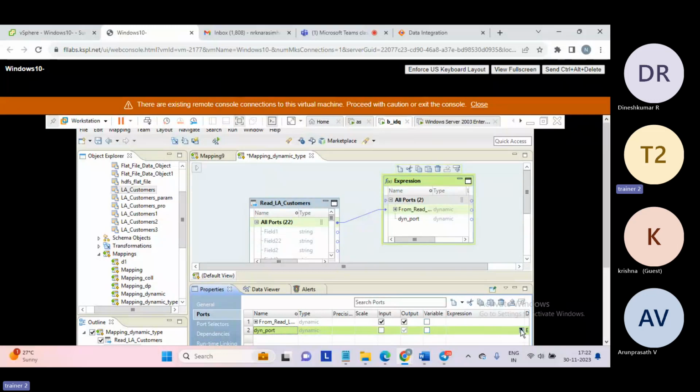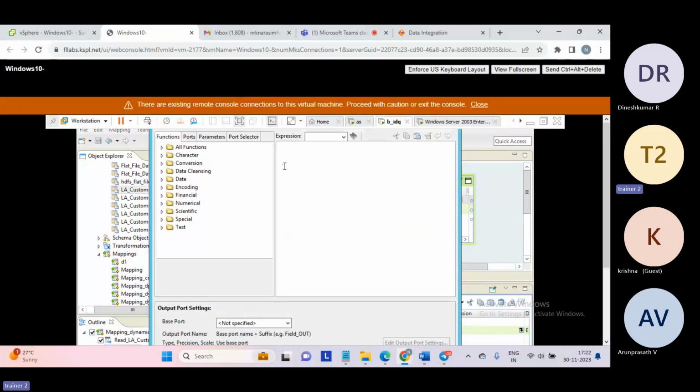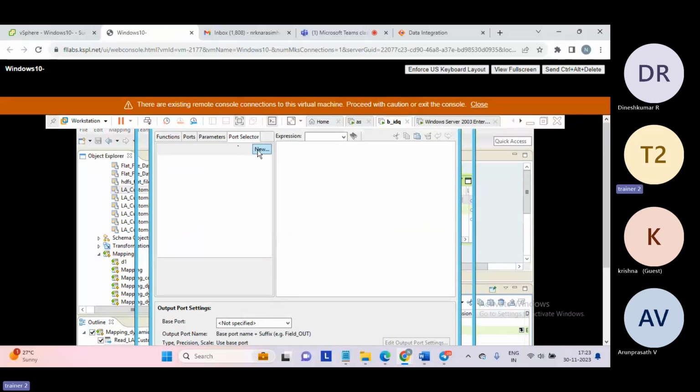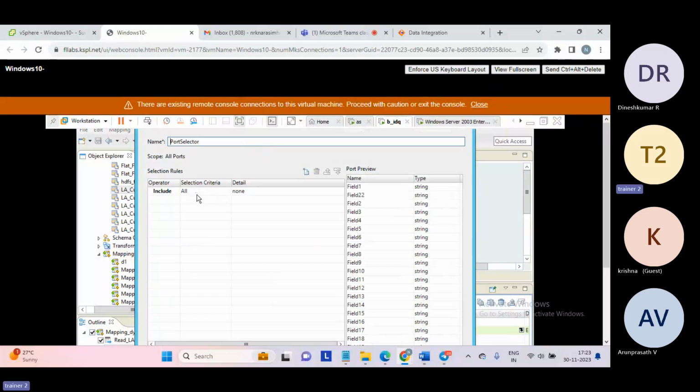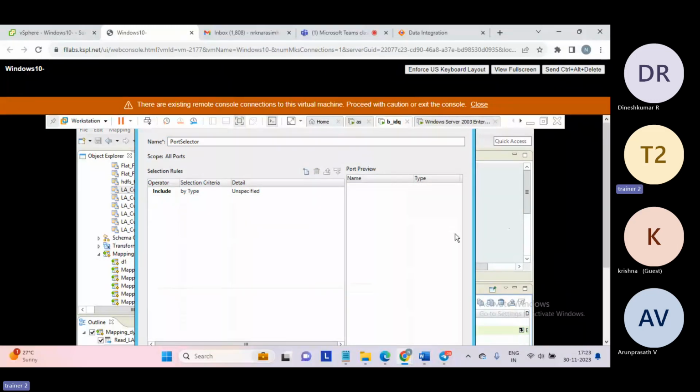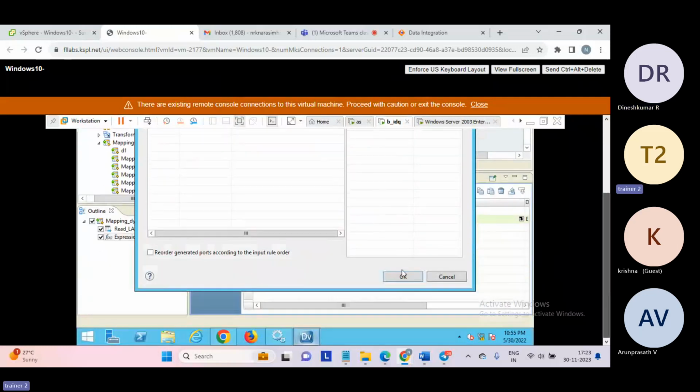Then you can just go to expression. Here we can add a new dynamic port based on a condition. Include all based on, let's say, type. Selection criteria is by type, which means you're trying to apply trim or some other string function for all the columns where there is a string, right? So that's what we're doing. Say okay.